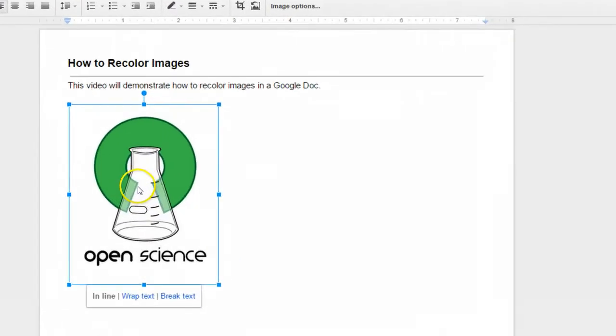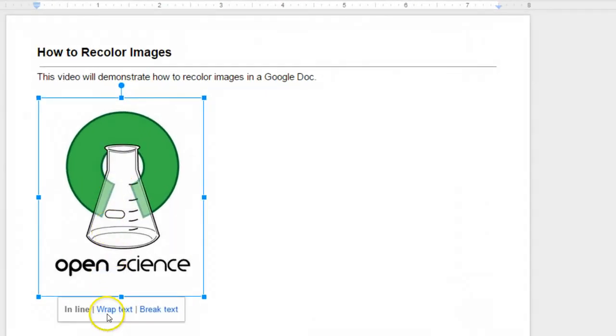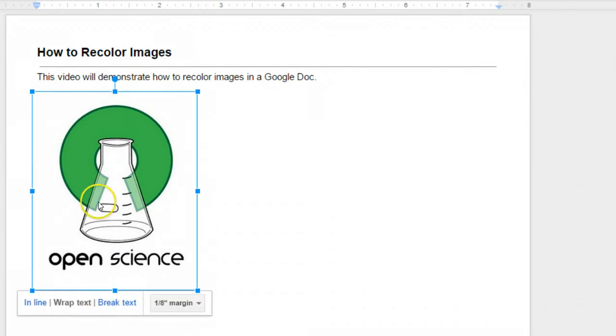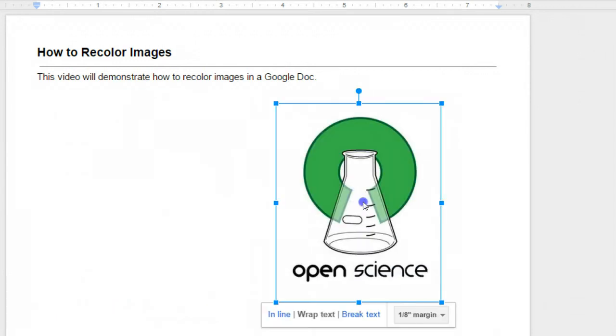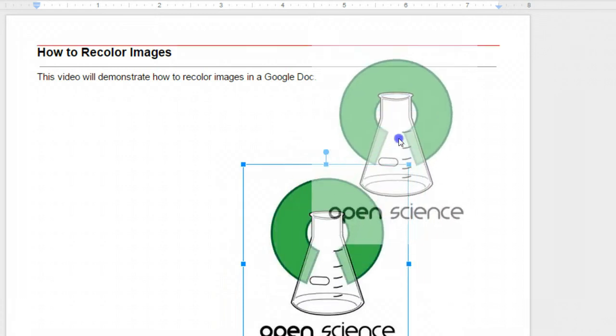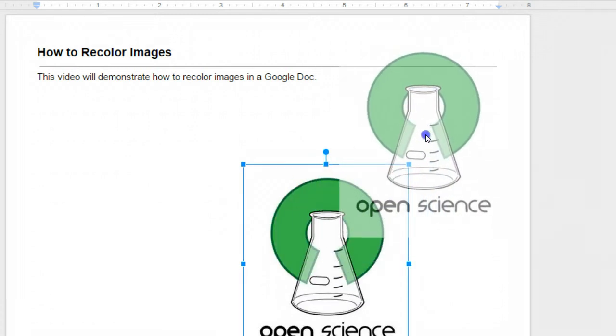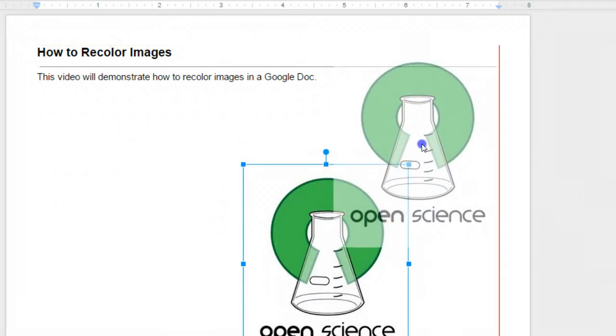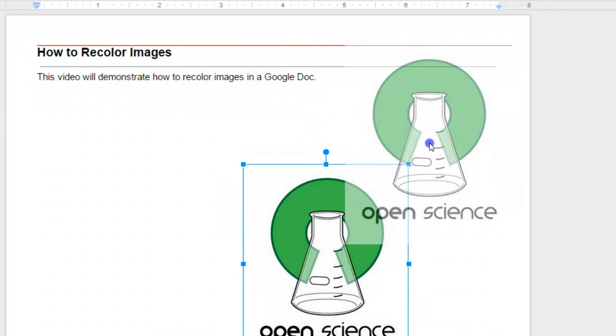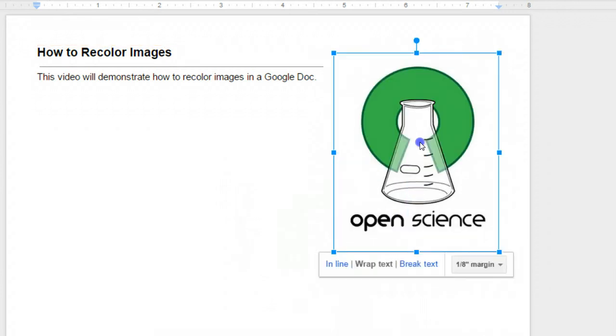Number one, I click on it, and right now it's going to be in line with the text. If I choose Wrap Text, it'll allow me to move that image wherever I want on the document. If I place it in the upper right-hand corner, as I get towards the edges, it'll also give me some guidelines, some red guidelines that'll show me where the edge of that image is.